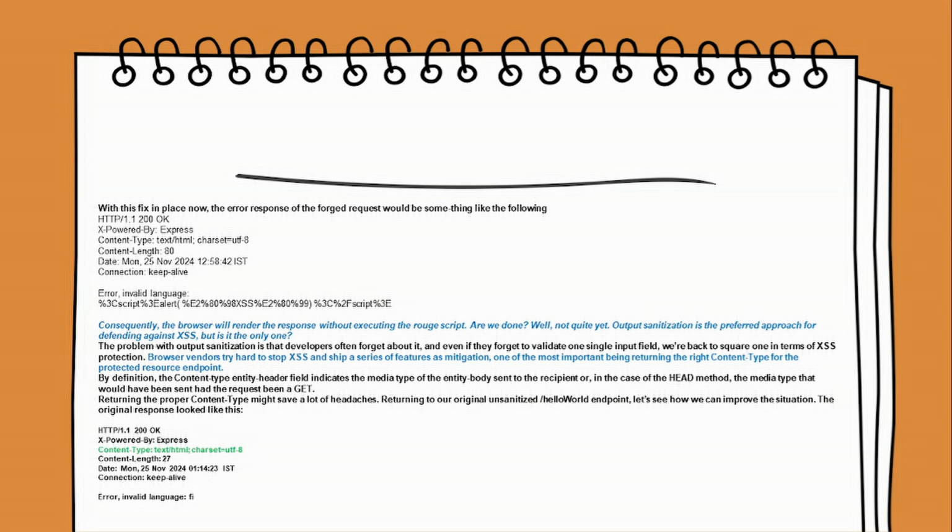So after putting encoding, you can see what the result is now when you put the curl command. It says HTTP 200 OK, X-Powered-By Express, content type, content length, connection, and then we have the error invalid language, and then we see this percent 3C script something as the output. It's just giving me something with the encoded data. That's what we are trying to do.